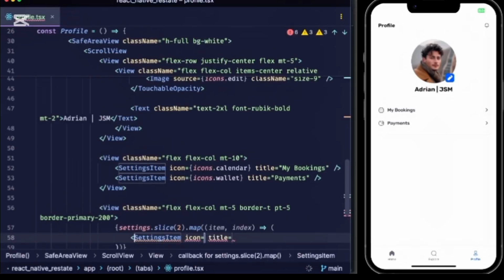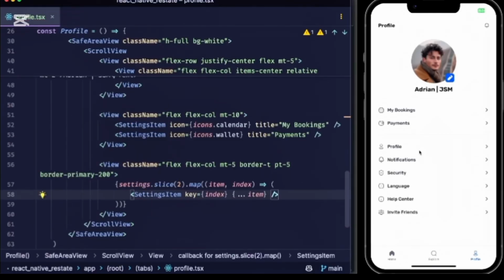So let's render a key since we're mapping over it. That'll be equal to the index. And we can also spread the rest of the item, because it'll contain the icon, the title, and more. And now immediately we get all of these other options available.